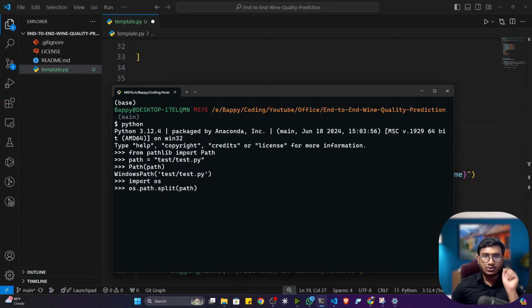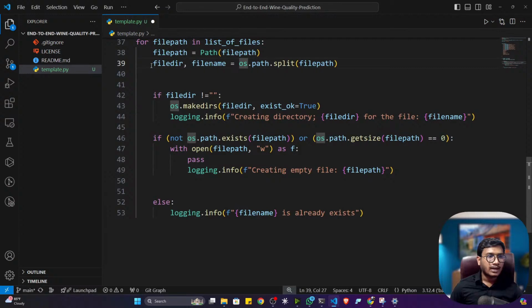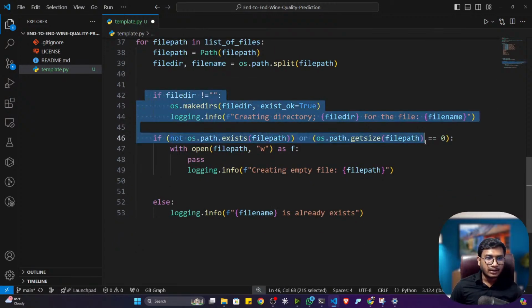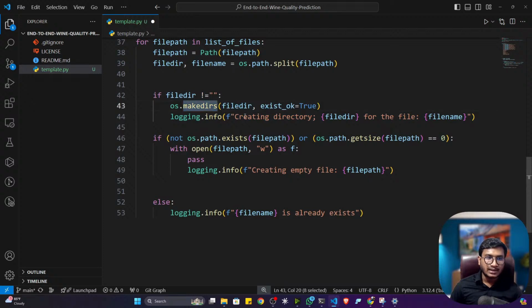Now see, it will give you two things. One is the folder and the other is the file, in a tuple format. You'll see that this is the folder and this is the file, and we are unpacking it. I think you know how to perform tuple unpacking. After unpacking, the folder is stored in the file directory and the file is stored in the file name. After that, we are creating the folder with the help of os.makedirs.